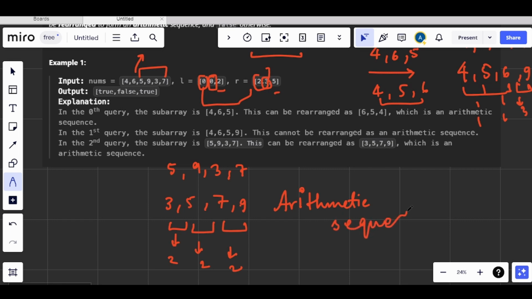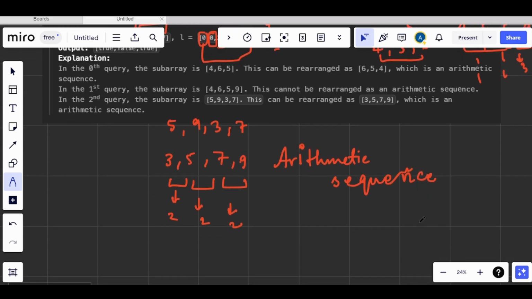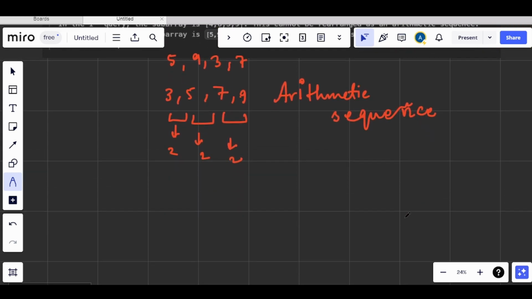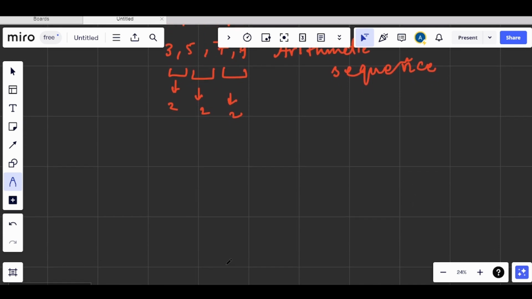So let's move on to the approach for this question. I will be sharing a very simple solution for this and it will be quite beginner friendly. So let's move on to the approach of the question.